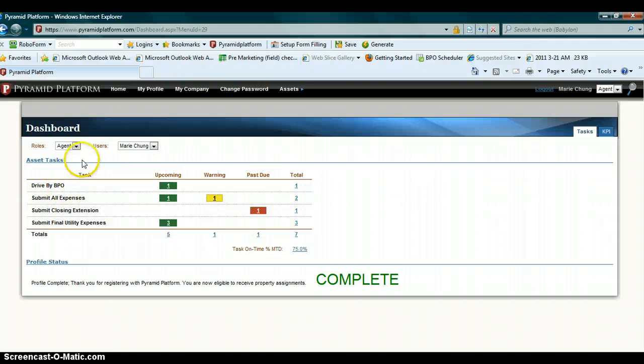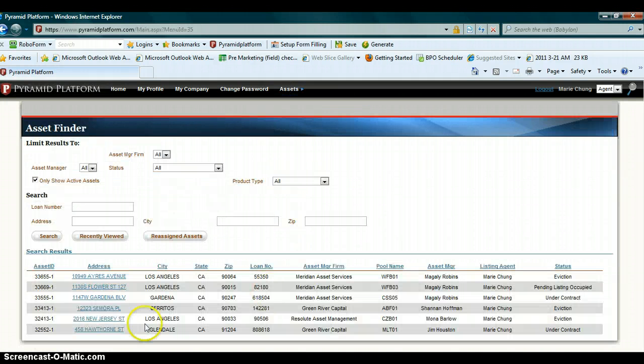So basically, let's try to search for some assets under this portal. These are the list of assets we have under Pyramid. If you would like to search for a specific property, same with the other REO portals, we can do a search using the street number or the street name. So now let's do a search using the street name. Let's try to search for Iris.